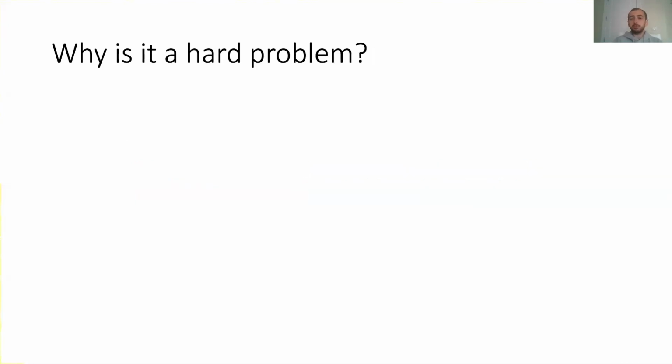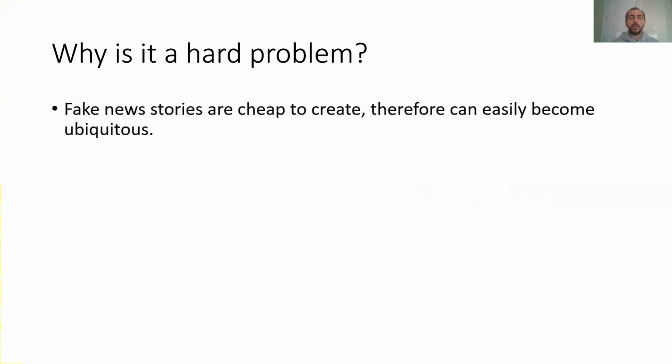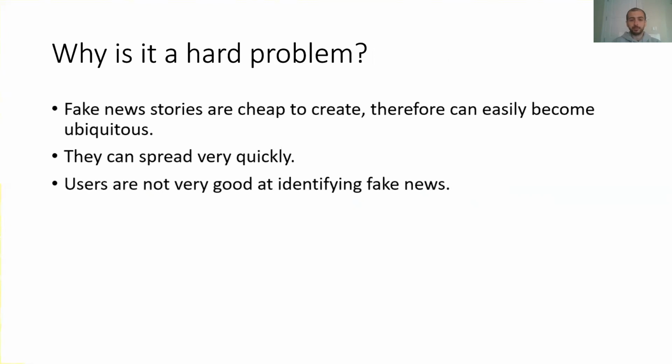Why is fake news a hard problem? Because fake stories are usually very cheap to create, and that's why they can easily become ubiquitous on the internet. And they can spread very quickly like a wildfire through the shares and likes and this type of user interactions in the online media. And we are, as human beings, sadly not very good at identifying fake news, understanding what is fake and what is real.